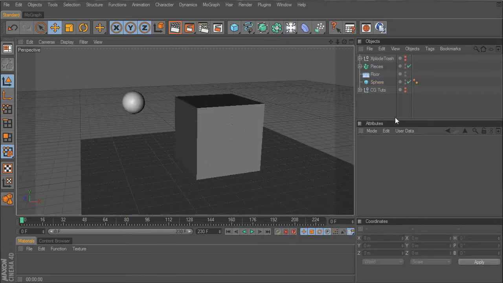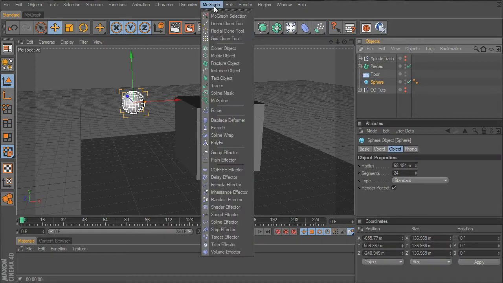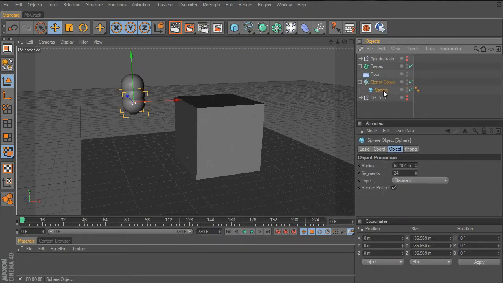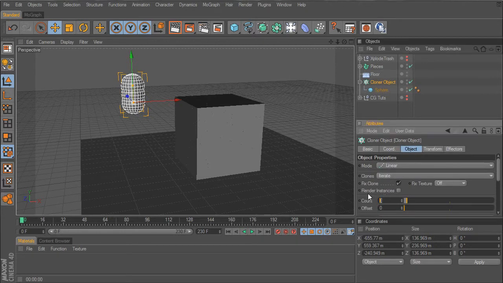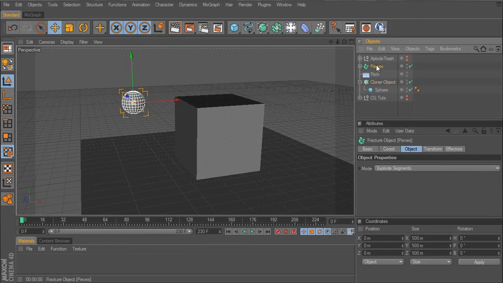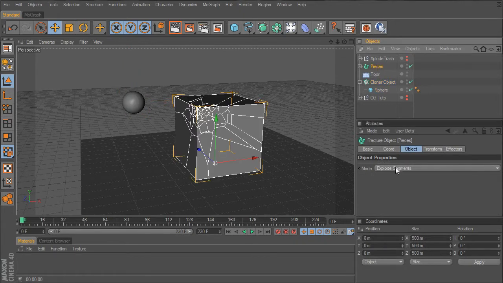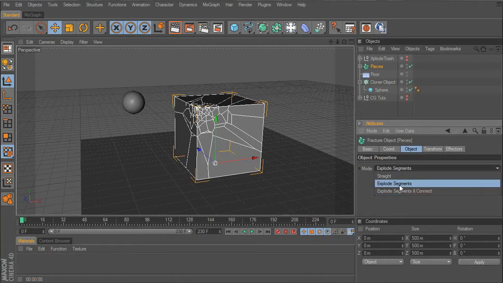Okay, now let's set this up with MoGraph so we can get some nice results. I'm going to select the sphere and put it into a cloner object. By holding Alt, the cloner object is going to put the sphere as a child. In the cloner object, we're going to set the count to 1, and for the pieces, make sure it's set to explode segments, not straight explode segments.